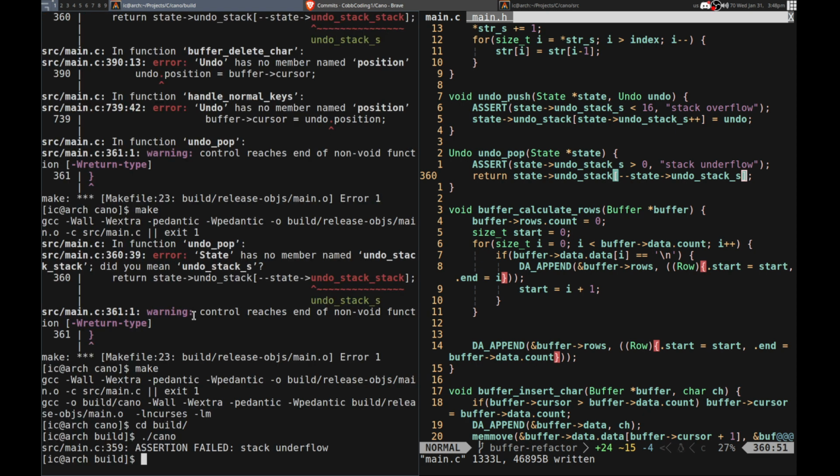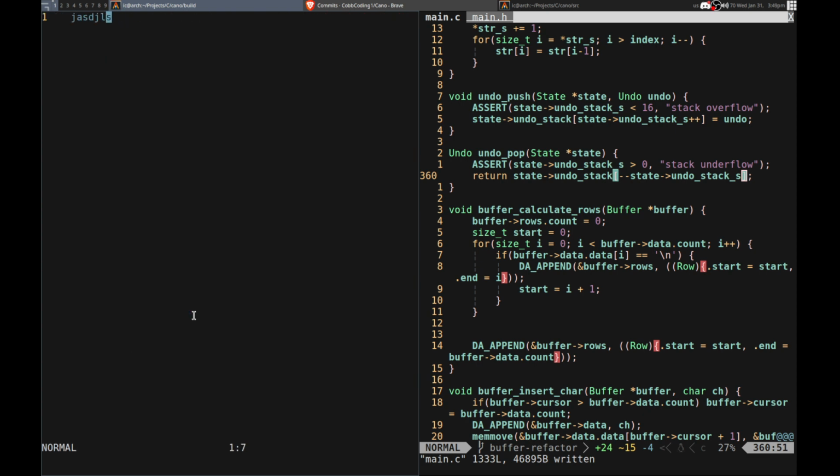Okay, and then assertion failed, stack underflow, that is fine. Alright, so that works. That undo works. Obviously the assertions aren't very good, but okay, so that's pretty cool.